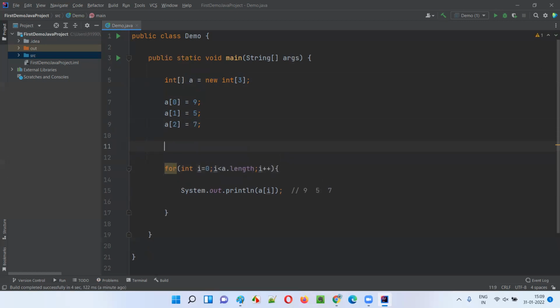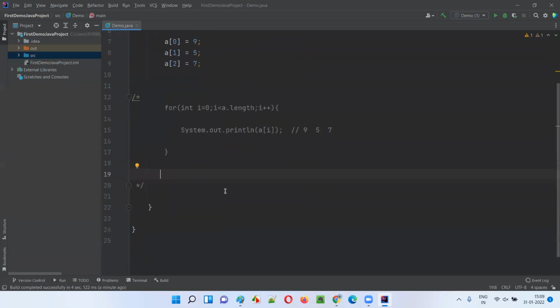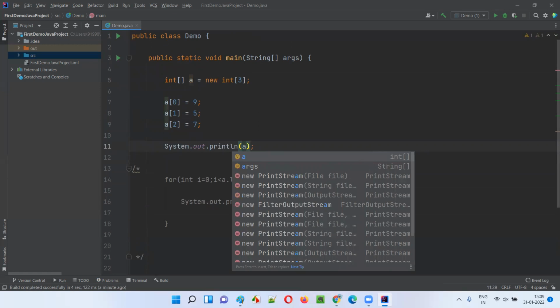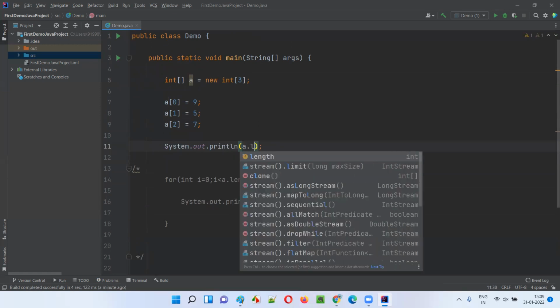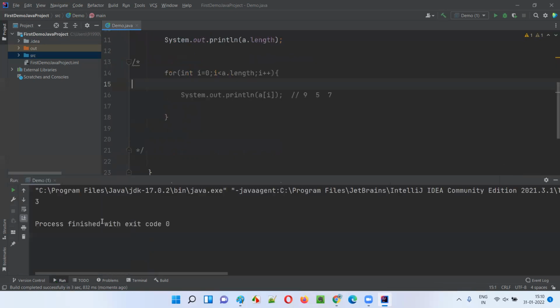So I'll do one thing. I'll just comment out this code first. For a while I'll comment this code, guys. This for loop got commented, remaining all will work. So without that for loop, if I say system.out.println, the array name, that is a, and if I use the predefined variable length with this array, this length variable will give the size of the array. So what is the size of the array here? 3. So this will print 3 in the output. You see that? A dot length will give you the output as 3, guys. You see 3 got printed.